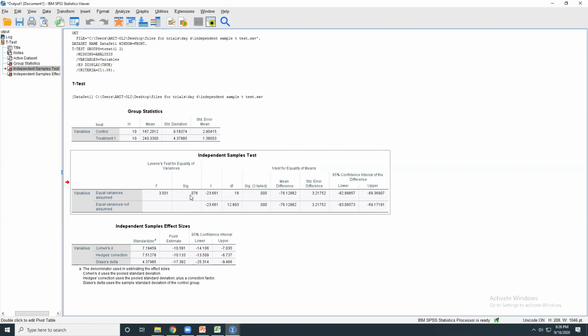Since the significance is greater than 0.05, we are saying that our null hypothesis is not rejected and the samples do have equal variance, right? So this is how you observe the Levene's test for equality of variance. Yesterday we could not do this because in SPSS you get this Levene's test once you perform the ANOVA or student t-test, right?